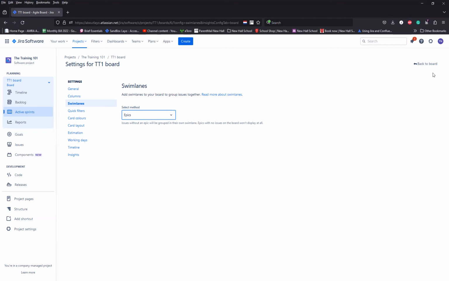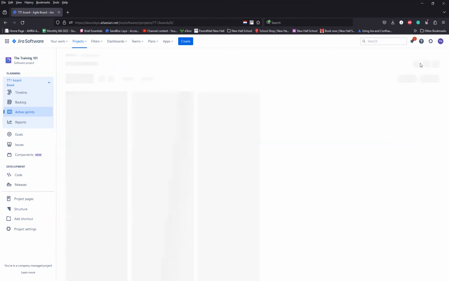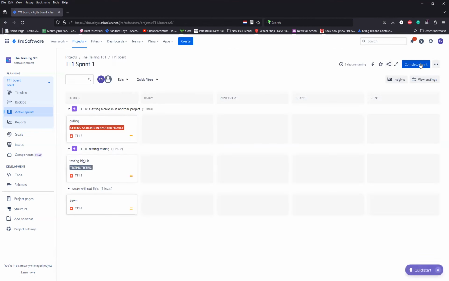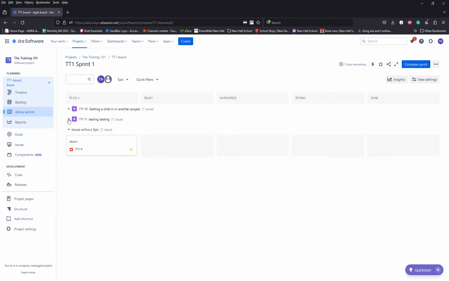Going back to your board, you will go to the right-hand side, top of your screen. Once you click back to the board, it takes you back to your board. So you can see what has happened now. I'll close this up so you can see what it's done. You can see now that it's grouped it based on epic.